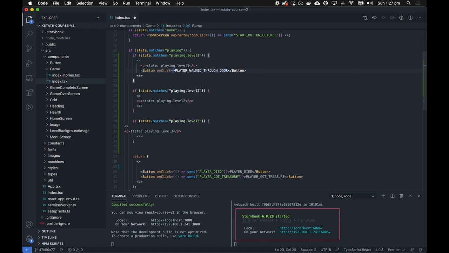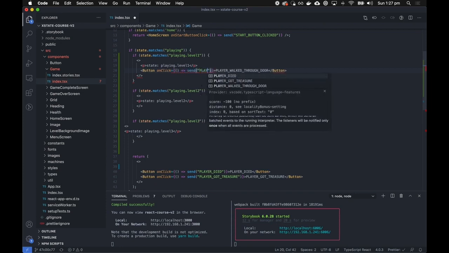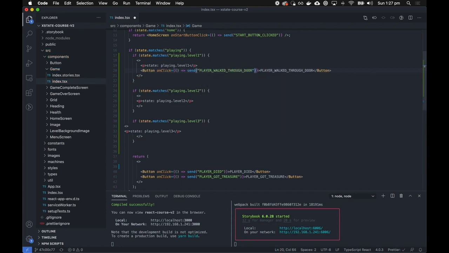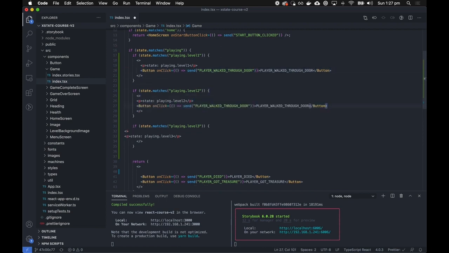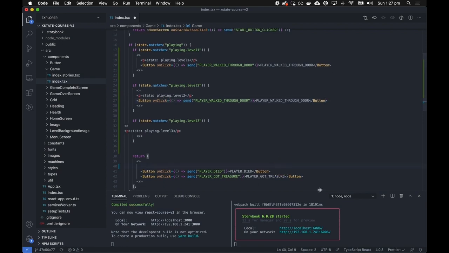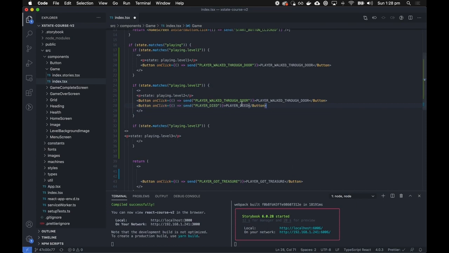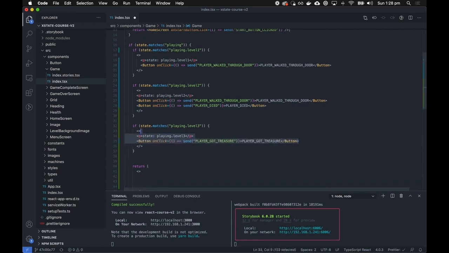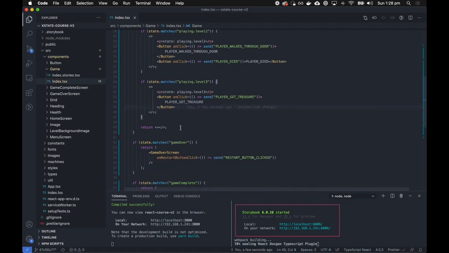So on click, send to the machine player walked through door. And we had the exact same event for level 2. And remember that the player can die in any level, but in our game, there is only a monster on level 2. So we'll move this placeholder button for player died just to level 2. And in level 3 is when the player can get the treasure. Just get rid of that.